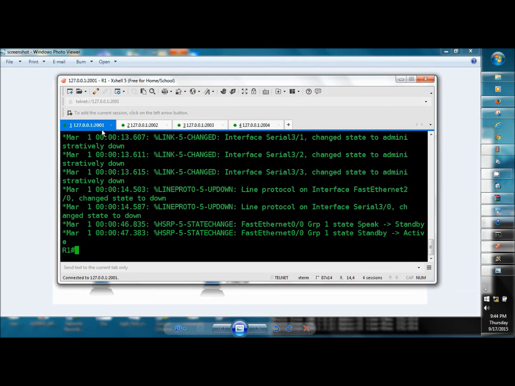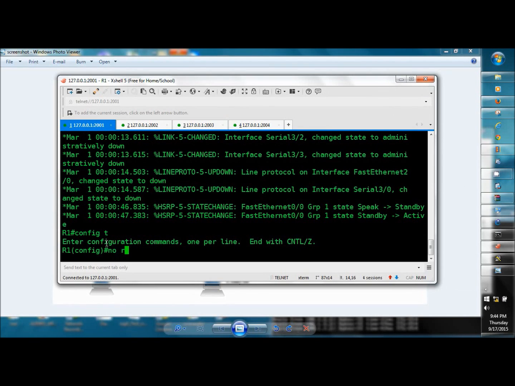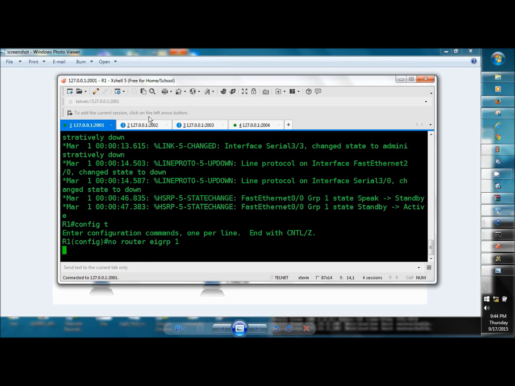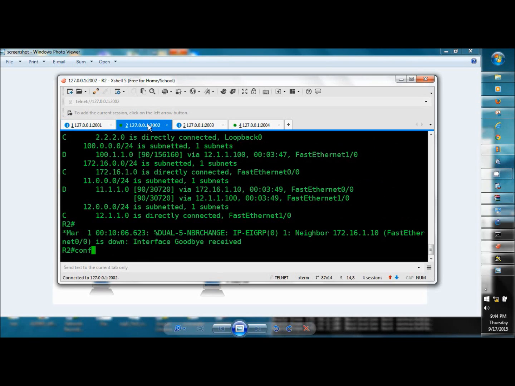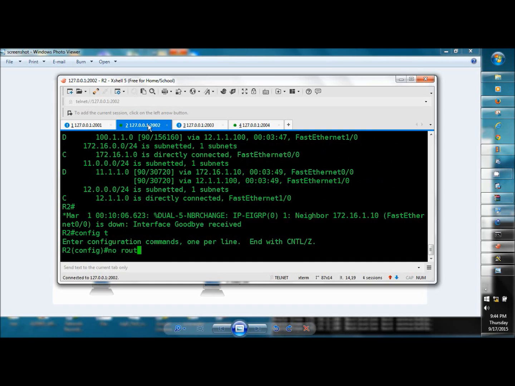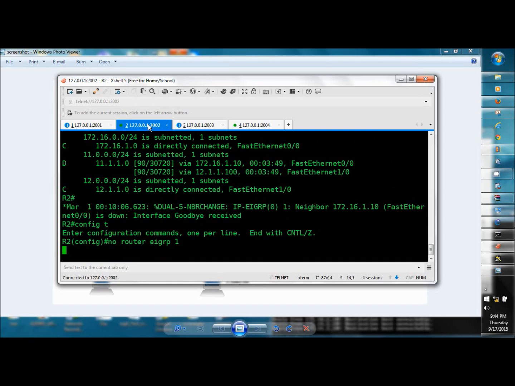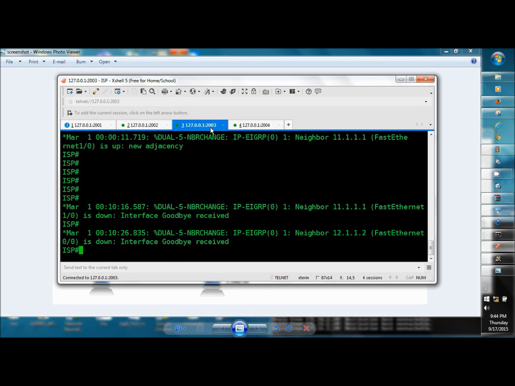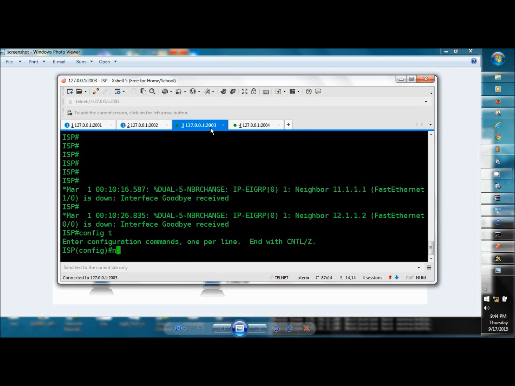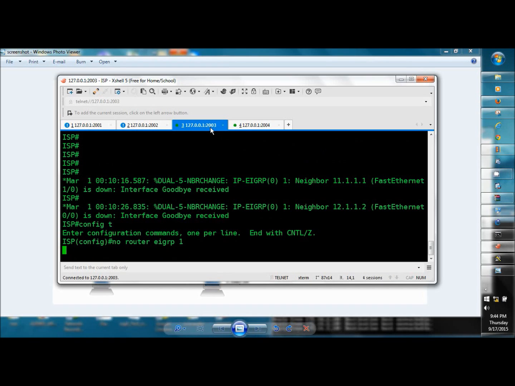So let's have a look at R1. Here we're going to get started with R1. We're going to config T, and we're going to get rid of router EIGRP, no router EIGRP 1, and we'll go to R2 and config T, no router EIGRP 1, and the ISP, config T, no router EIGRP 1. Good.